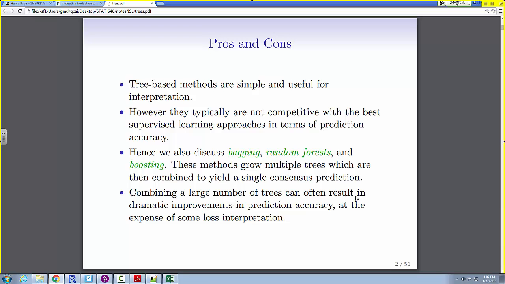Okay, so simple, useful for interpretation, not always the best. Bagging and boosting. Random forests is a tree that has been bagged or boosted, I don't remember. It's one of those applied to trees, random forests. So random forests are often very accurate in complex settings, but they're not easy to interpret.